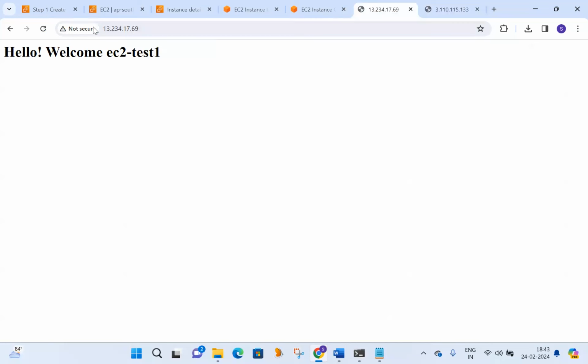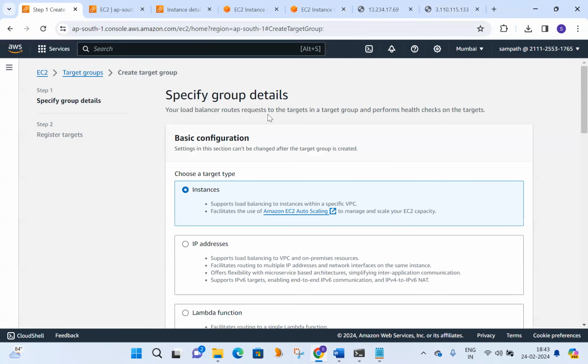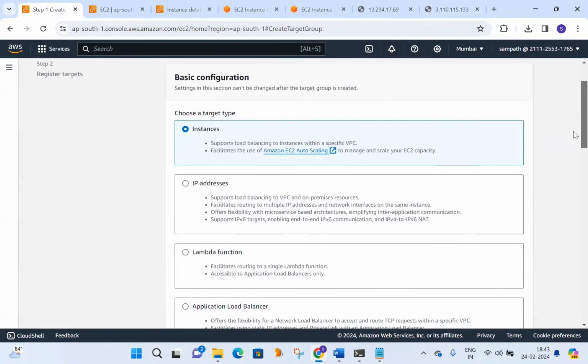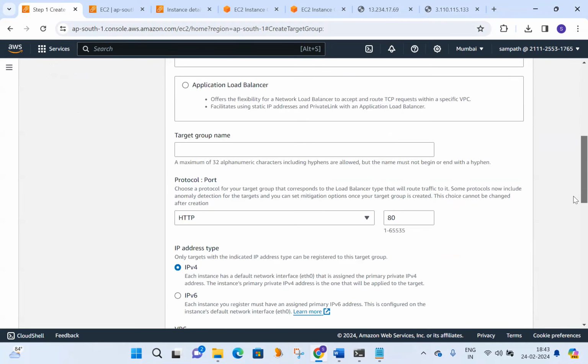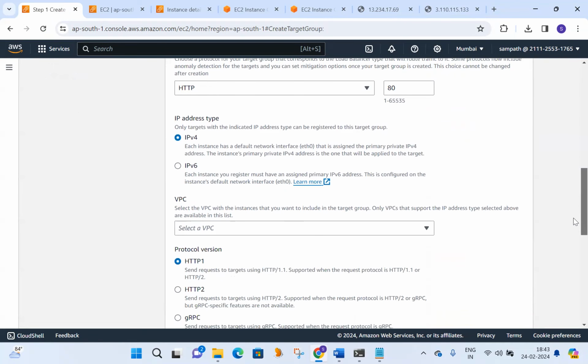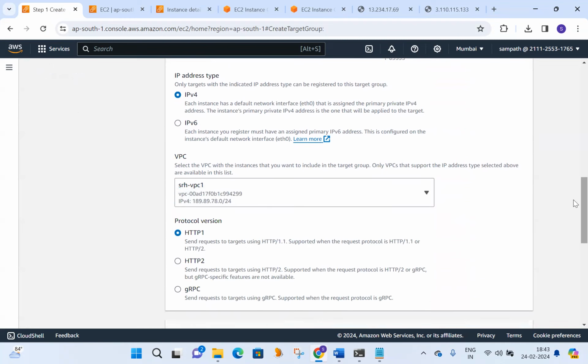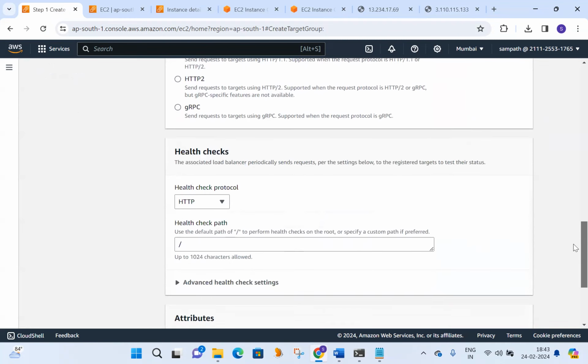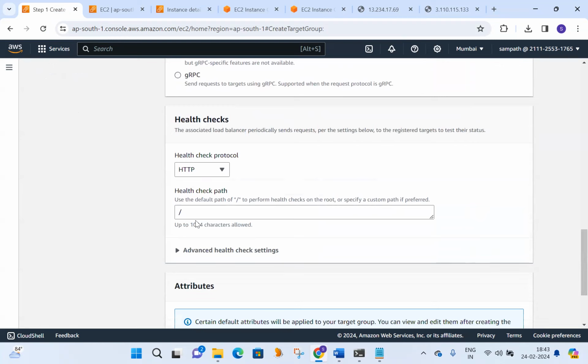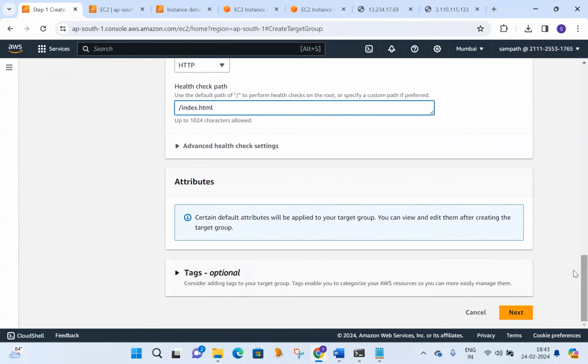So now I'm going to create the targets. Okay. I selected the target type as instances. I'm selecting HTTPD. I'm selecting the VPC, the default VPC. For health checks I selected HTTP, and I'm going to give index.html here. The rest I leave as it is.